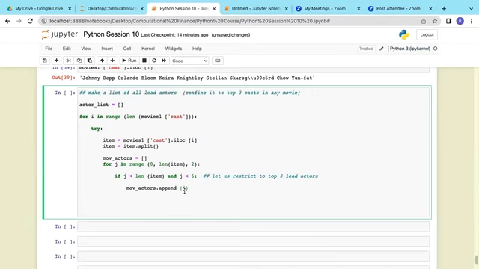So what should we do here? You want to capture the name of the first lead 3 actors? So what do we append here? What is this movie actors container? What is the difference between this container, actor list, and movie actors? Actor list has all the names.